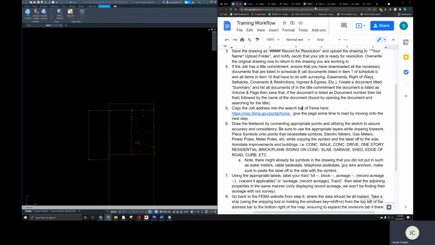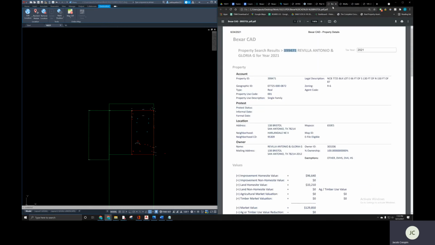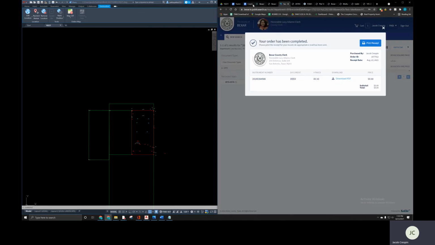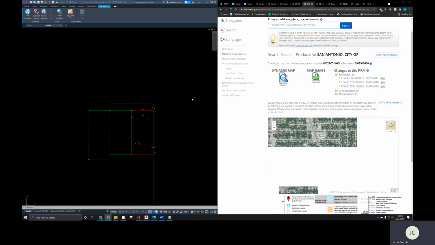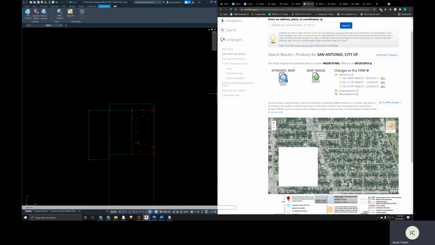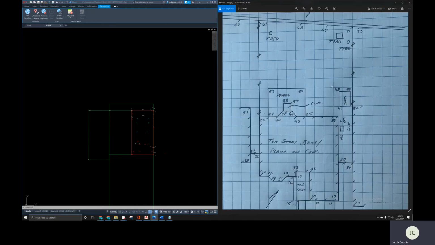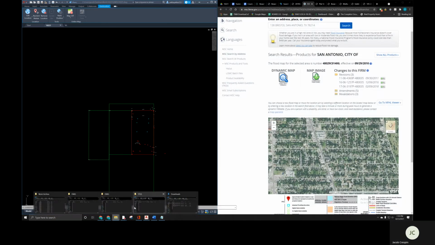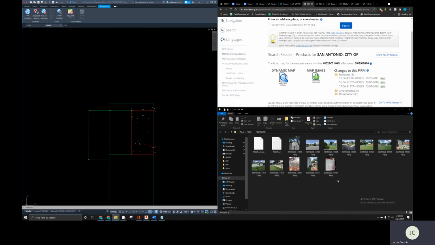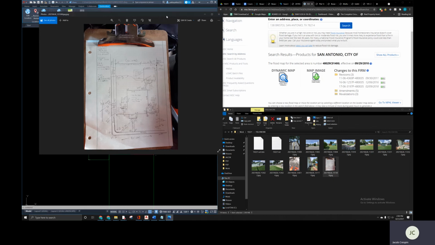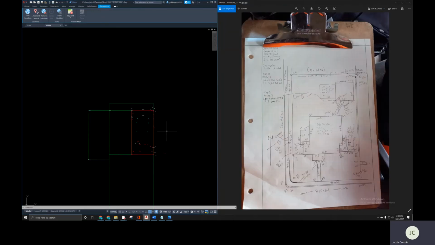We're going to copy the job address into FEMA. So we're going to go into our CAD. The address is 138 Bristol. Copy that into FEMA, right there. Paste it there. We're going to let it load, and while we let it load, we can draw up the field work. Shoot, the field work is right here. Well, that's a sketch. I mean, we use a sketch to help us drop the field work.